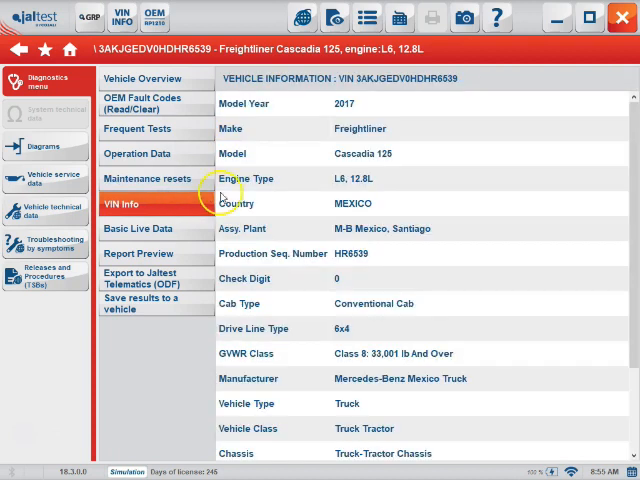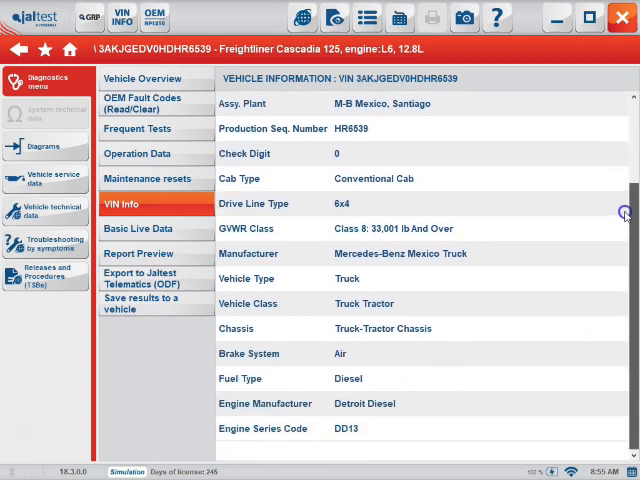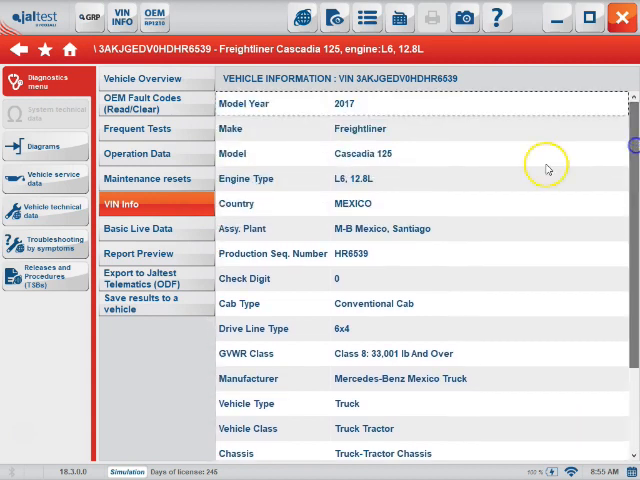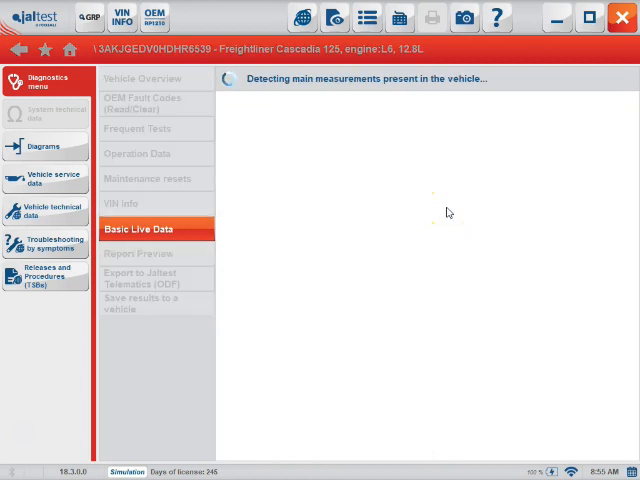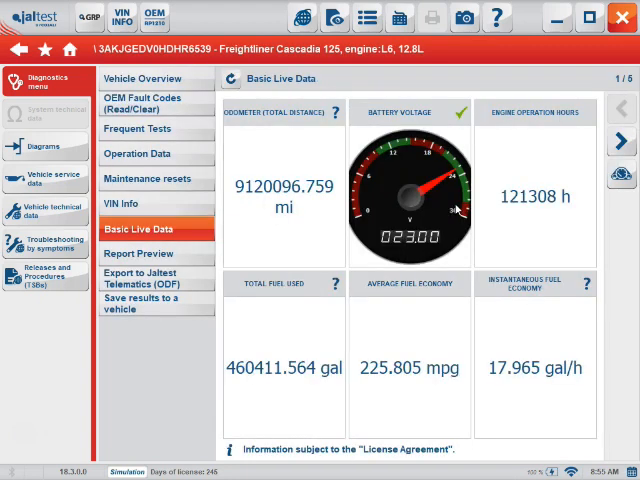Next, we have the VIN Info tab, which is going to allow us to find information about the particular model truck that we have. The Basic Live Data tab is going to give you some basic information such as vehicle speed, engine hours, and vehicle distance. These are all monitored live.